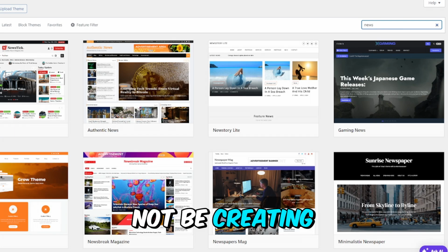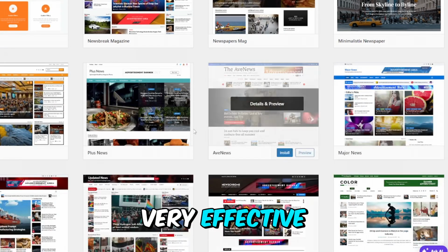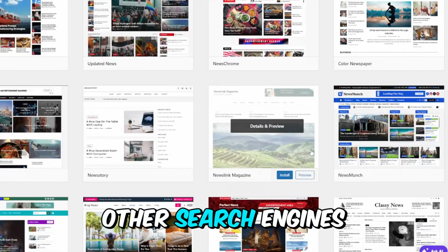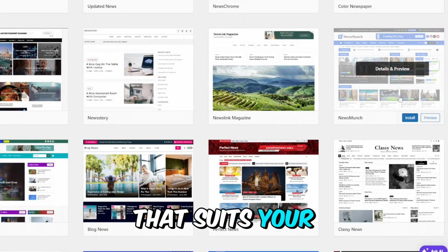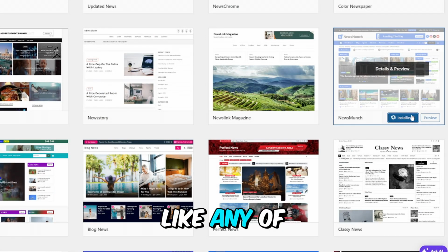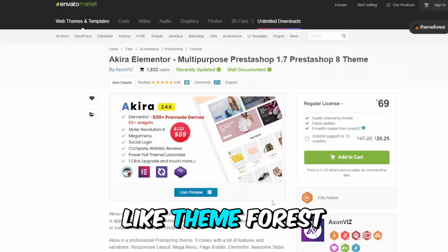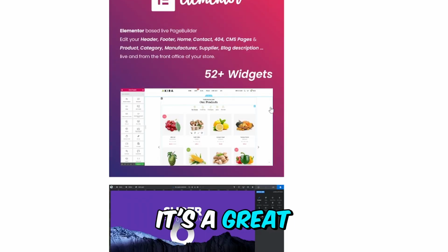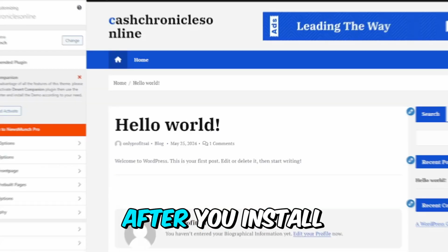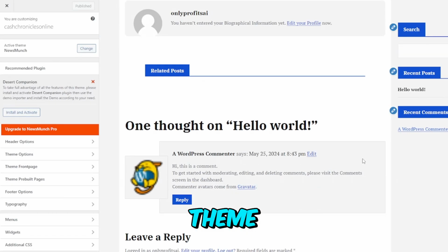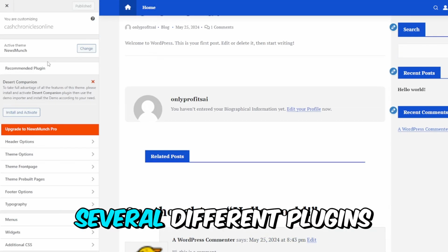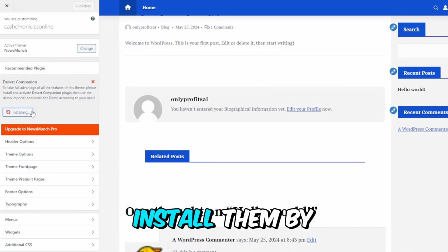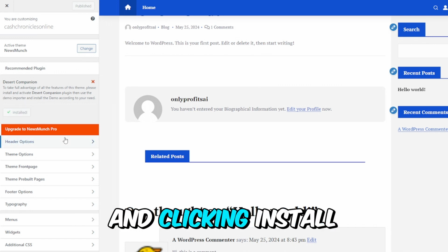Although you might not be creating a news site, this style is very effective for ranking high on Google and other search engines. Pick a theme that suits your taste and install it. If you don't like any of the free options, check out websites like ThemeForest for premium WordPress news themes. While this is an optional step, it's a great way to browse a variety of options. After you install and activate the theme, you'll see recommendations for installing several different plugins. Go ahead and install them by selecting all and clicking Install.